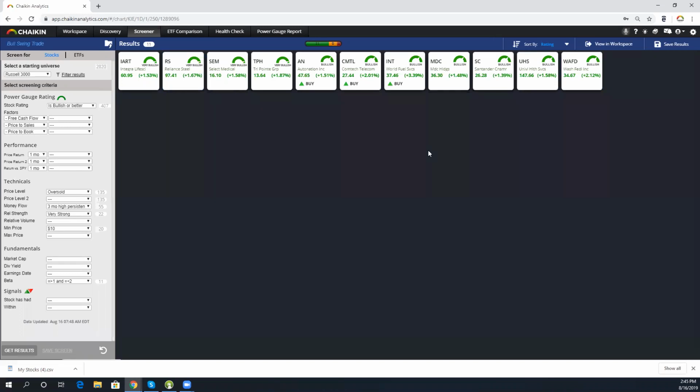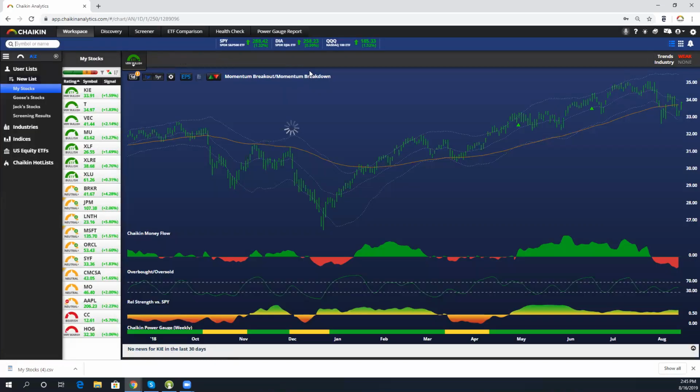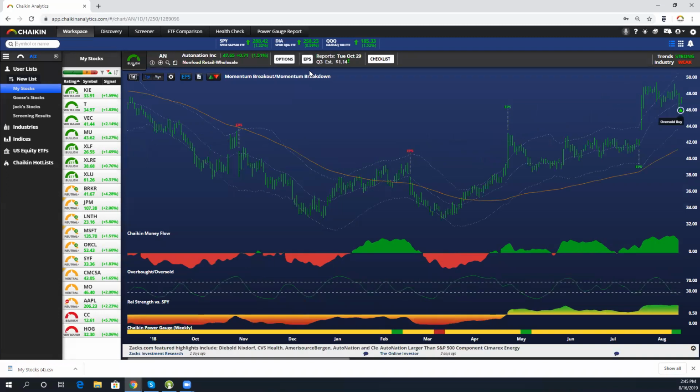So let's go ahead and take a look at some of these answers. Anytime you have a screener, you can simply click on a particular stock in your screener results. It'll take you into the workstation and display that stock on your chart. It does not update your active list. So let's go ahead and take a look at AutoNation.